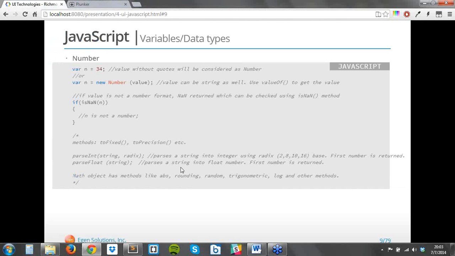So that's all about the number. And then of course again, if you use this type, JavaScript will figure out what type of data you are trying to assign to a variable, and it will work something like that.